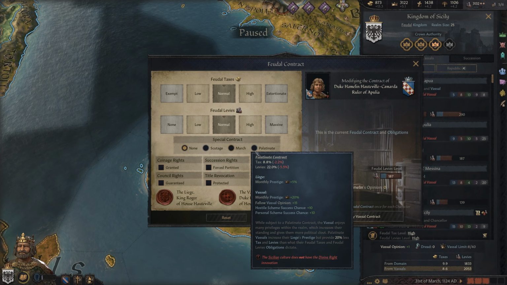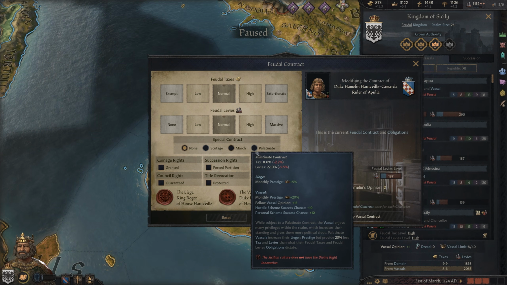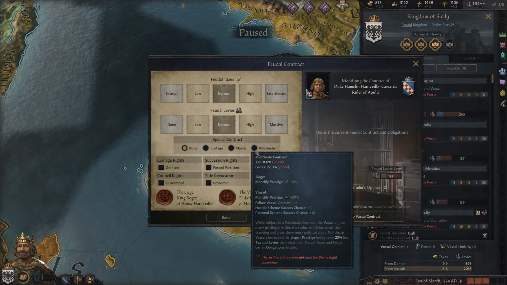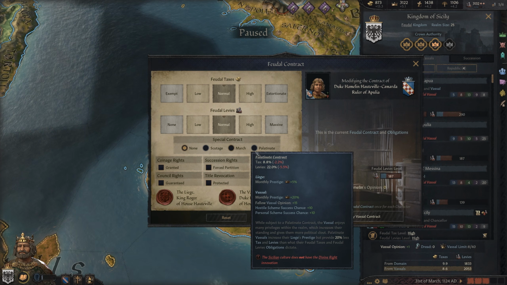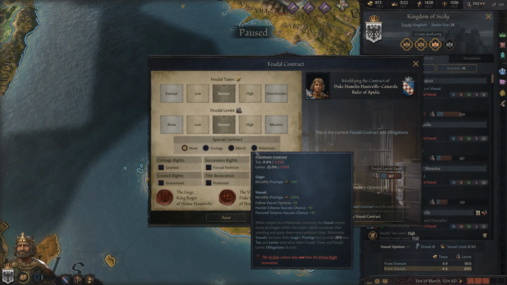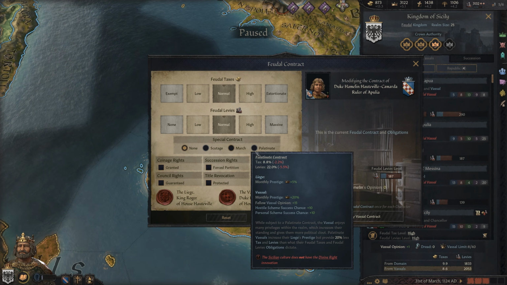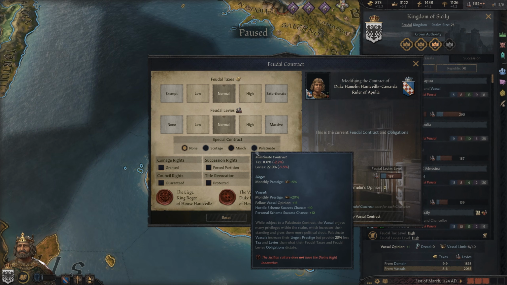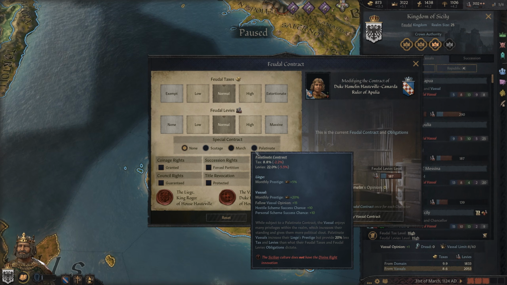I think maybe this one is good if you're trying to keep a vassal from going to war with other vassals. But remember, he also gets a bonus to his hostile and personal scheme success chances. So if he's got a particularly high amount of intrigue and his traits or character disposition have an inclination towards skullduggery, I would be a little worried about this one. So I wouldn't go crazy with Palatinate. In fact, this is the only special contract where I've looked at it many times and gone, no, I don't want to do that right now at all.